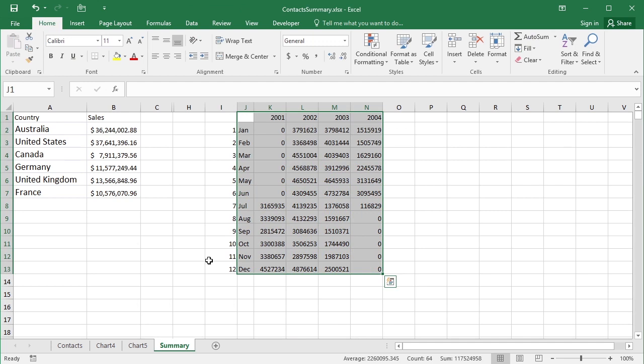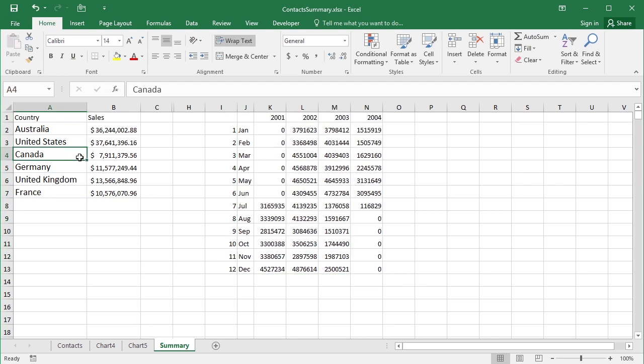Select your data, or don't select your data if you want all of it in the chart anyway. And then F11, probably the most used key after Control S for save, obviously, that you will ever need in Excel.